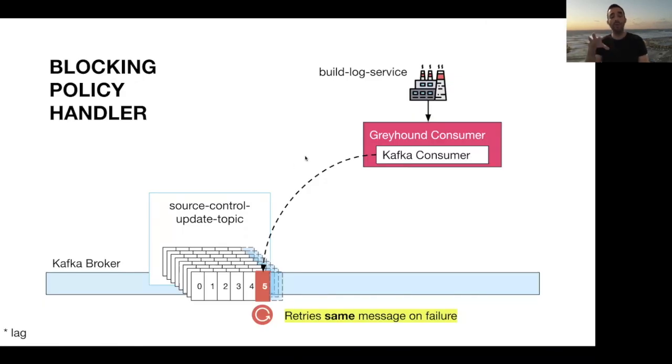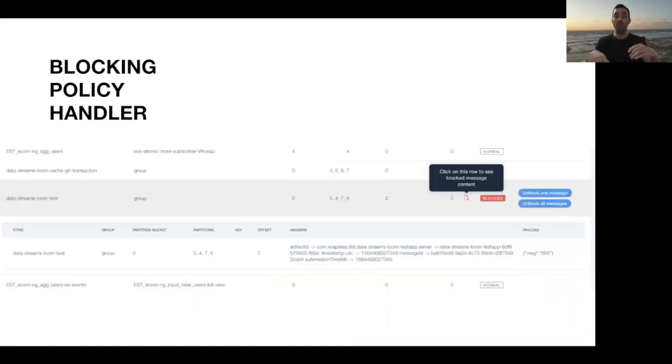What can happen when you use the blocking policy is that a lag can build up between the producer of the messages and the consumer, because the producer keeps producing more messages, but the consumer is stuck on the same message. So for this, we created a dashboard for Wix developers where they can see the message that is currently blocked and potentially decide to unblock it if the message is not important. Or they can go ahead and fix the bug that they notice, and once they deploy, hopefully processing will succeed and the lag will go away.